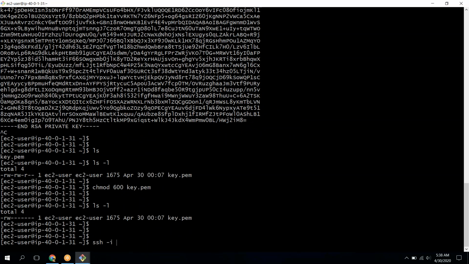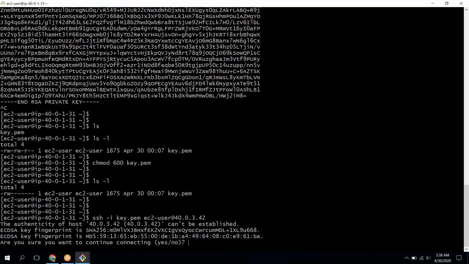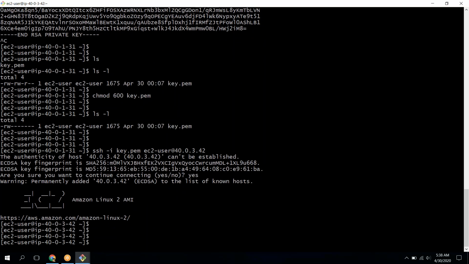ssh -i, name of the key pair, and ec2-user @ this one. Okay, hit enter, and you will be able to log into this instance. So we have logged in to this instance.